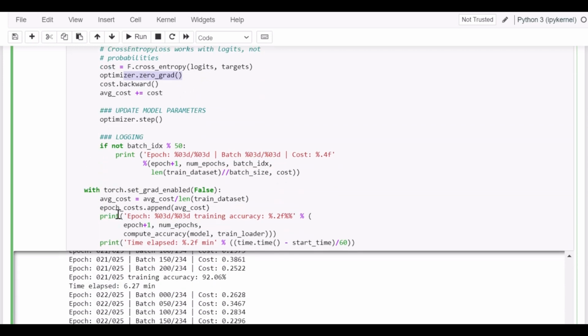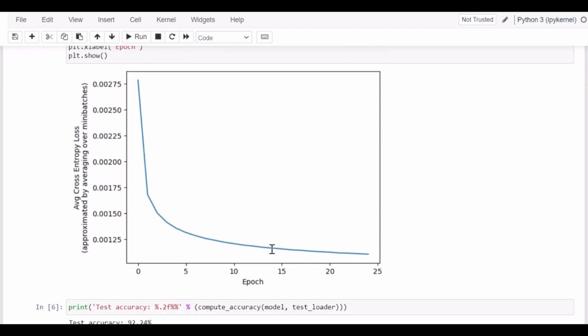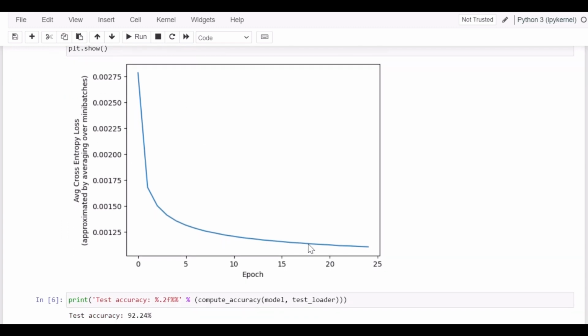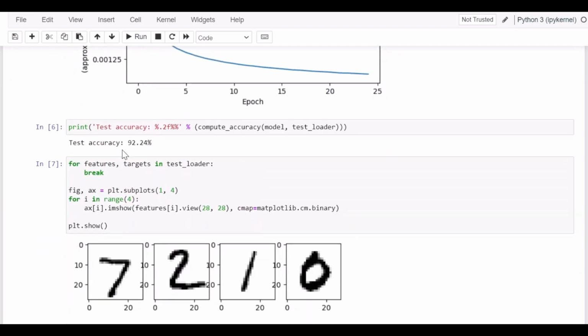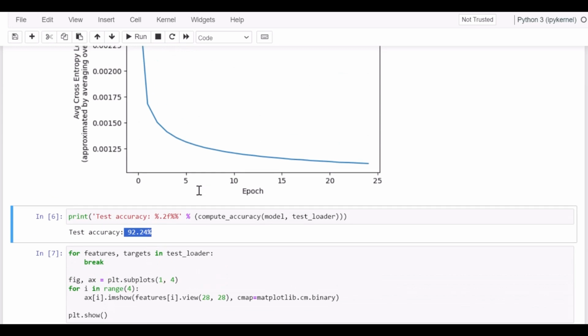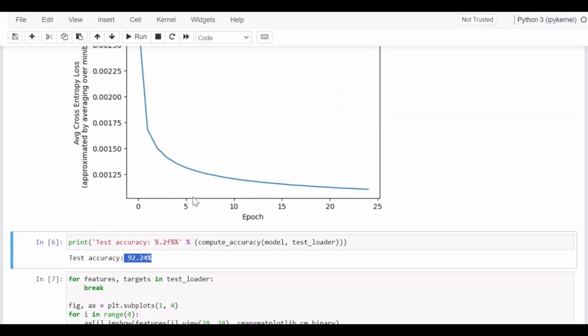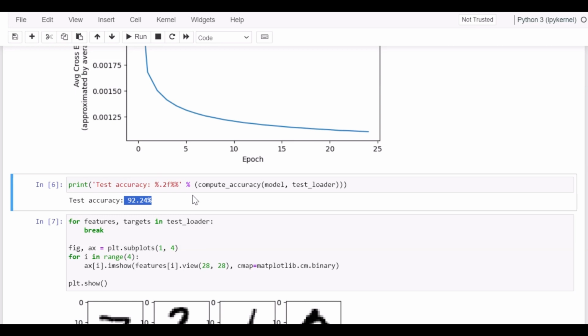So then I'm plotting it. This cost is the average cost per epoch, and this is how the loss looks like. You can see that it goes down as expected. Let's take a quick look at the test accuracy. It's actually pretty good. Given that this is an image dataset and we only have a linear classifier, we don't even use a multi-layer network, we already get a pretty good performance.